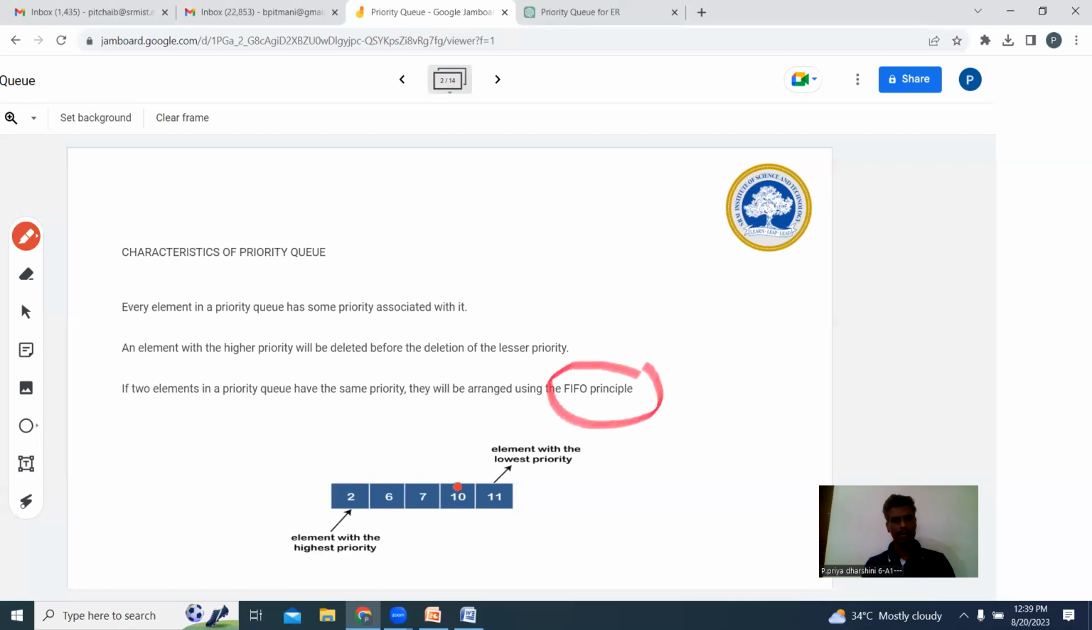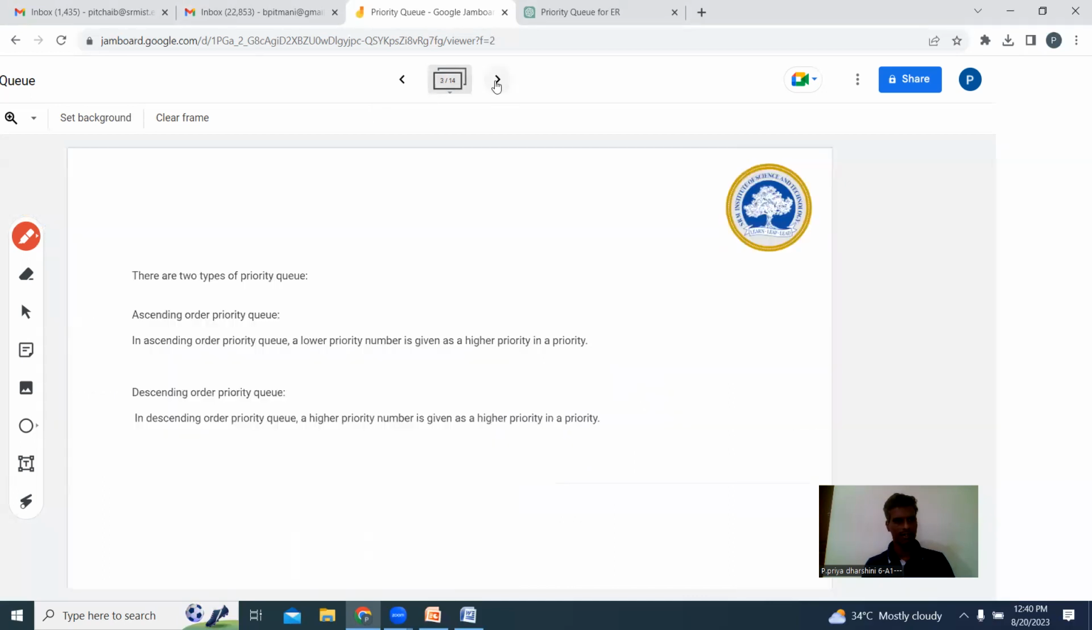This is an example for representing that information. Suppose we are taking the elements as 2, 6, 7, 10, 11. Here the front represents the highest priority, and this end is for the lowest priority information. That's all about the characteristics of the priority queue.